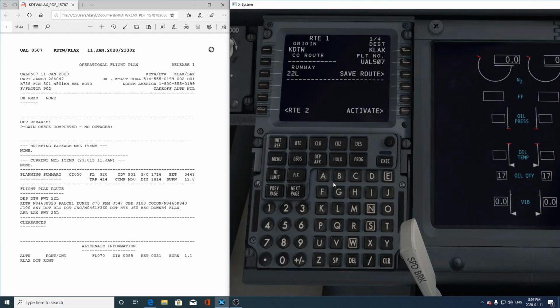So we'll go back to our route page, and the last step is just to verify this. Normally in a two crew aircraft, one person would read this off, read off the FMS. One person would be following along on the flight plan to make sure that the routing is inputted correctly.